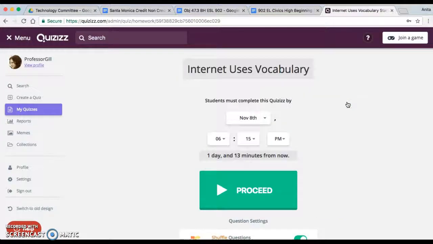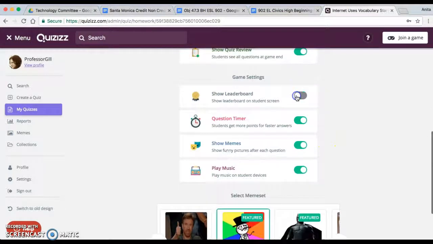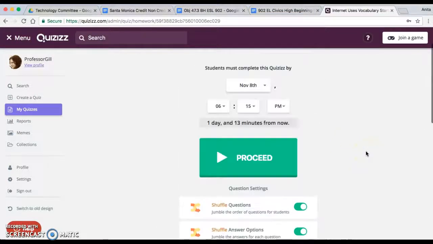And what I like about this is I'm not dealing with the stress of trying to get all the students onto the board at the same time. I noticed that in my classroom it can take a long time to get all the students there. So I can give it a due date. And then once again, I can shuffle questions. And for this one, I'm not going to show the leaderboard. I'm not going to have a question timer because they're all taking it at different times. And I'm not going to play the music. And then I press proceed.